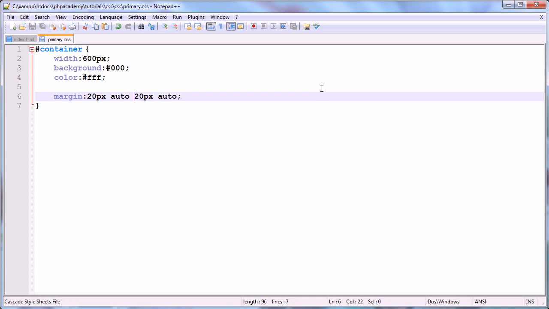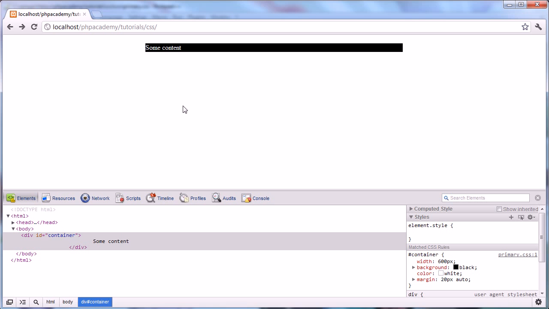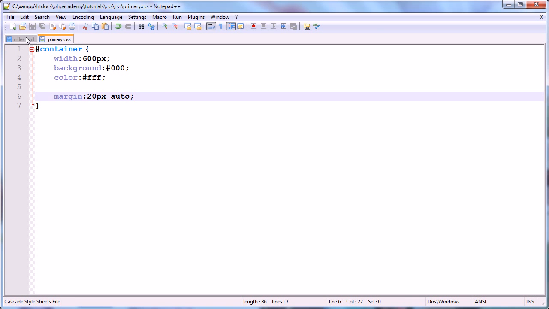We can shorten this down even more. We can just get rid of this first one. So this is saying the top and the bottom. This is saying the left and the right. If you just wanted to center it, you could do naught auto. So 20px auto is just going to mean 20 pixels on the top, 20 pixels on the bottom, auto on the left, auto on the right. So when we refresh, we get exactly the same result as before. So that is how to center an element in CSS.